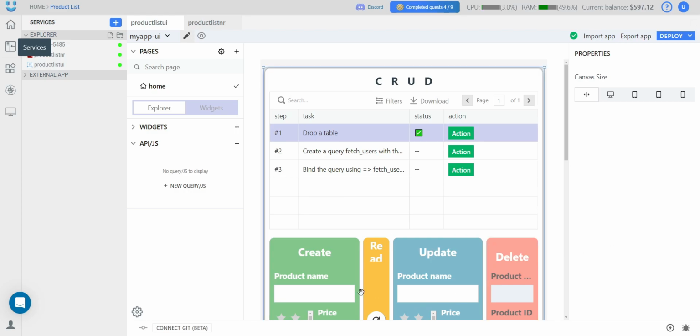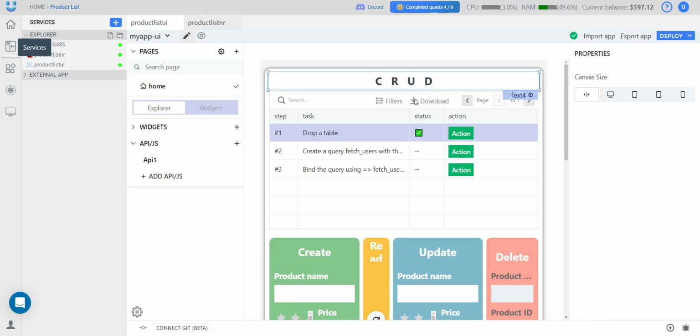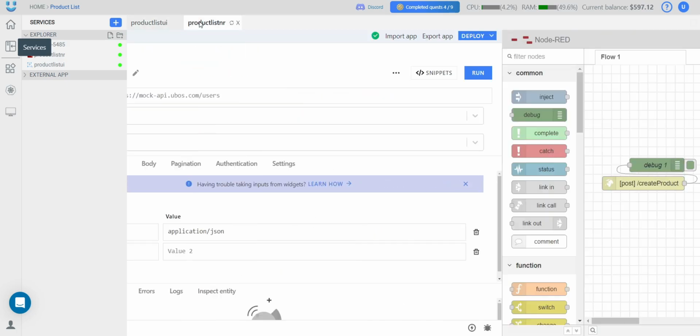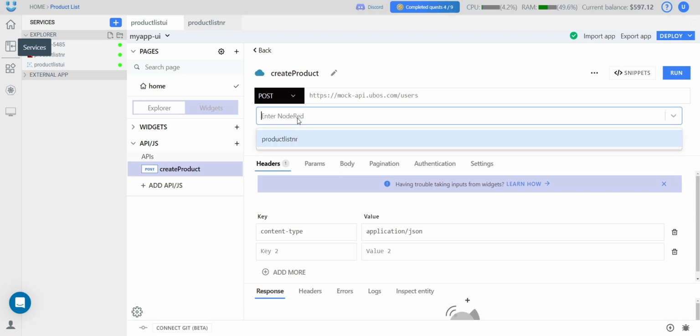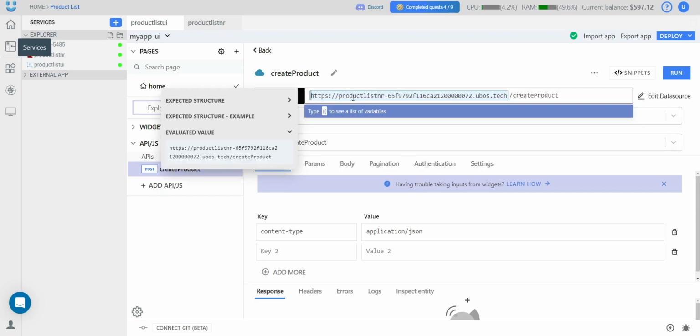Here we need to create an API. We select Create a new API. We name it according to the action it performs. We choose the method analogous to the one we selected on the backend, which is post. Next, we can choose our Node-RED and endpoint like this, but since we saved the link to Node-RED in the env, we'll do it a bit differently.